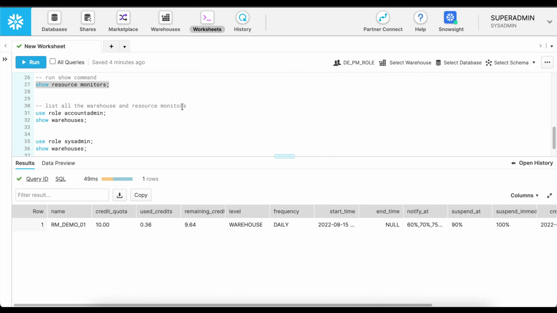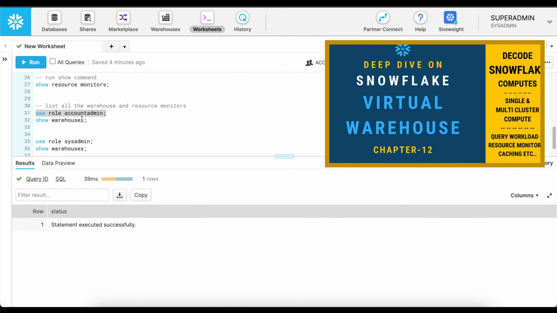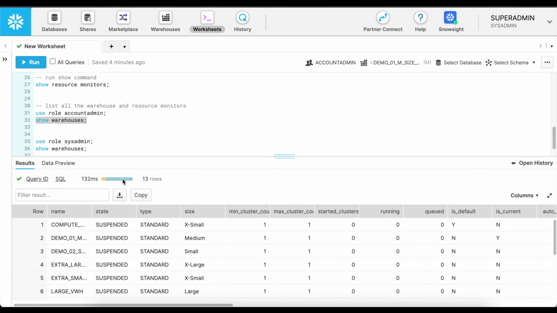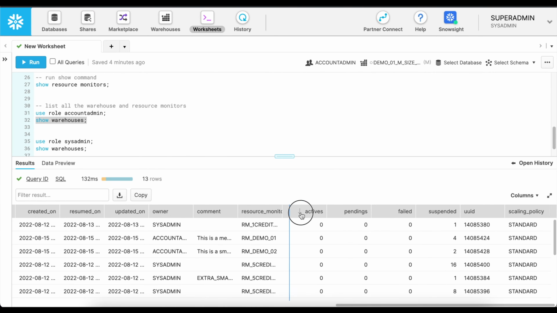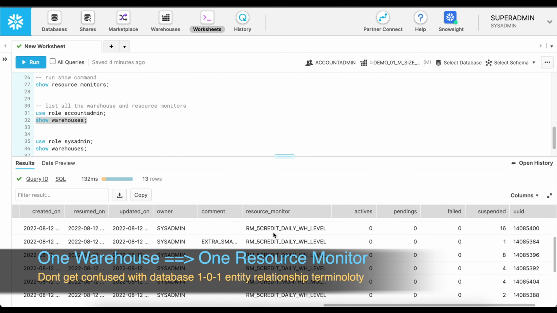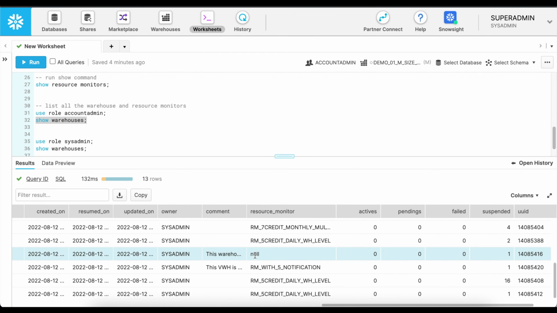Now I have another way to validate which resource monitors are associated with my virtual warehouse, and for that I can run the show warehouse command using this role. So I'm back to the account admin role. And now when I run show warehouses, let's see what happens. It brought a total of 13 virtual warehouses. And there is a column called resource monitor. So for each virtual warehouse, there is a one-to-one mapping with the resource monitor, and the resource monitors associated with the virtual warehouses are listed here. Here I can see there is one virtual warehouse which does not have any resource monitor.